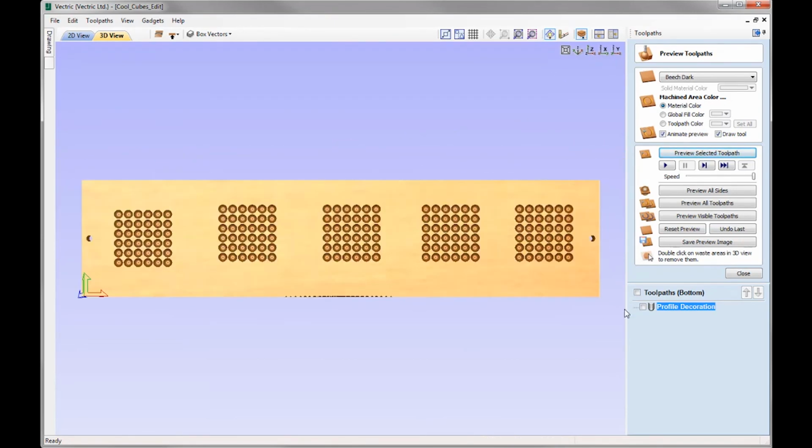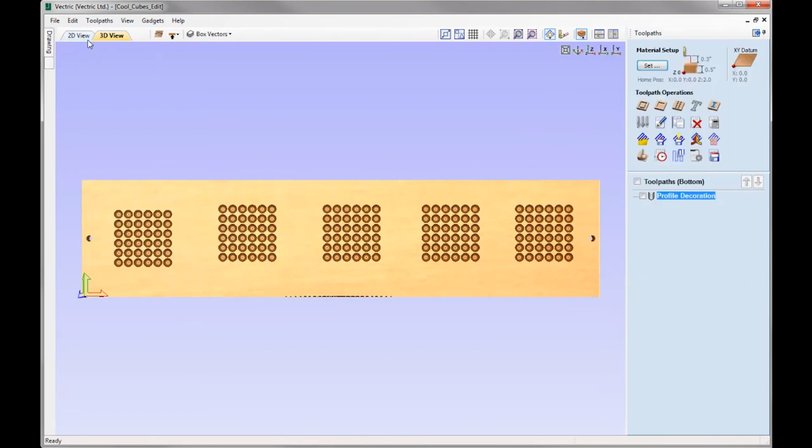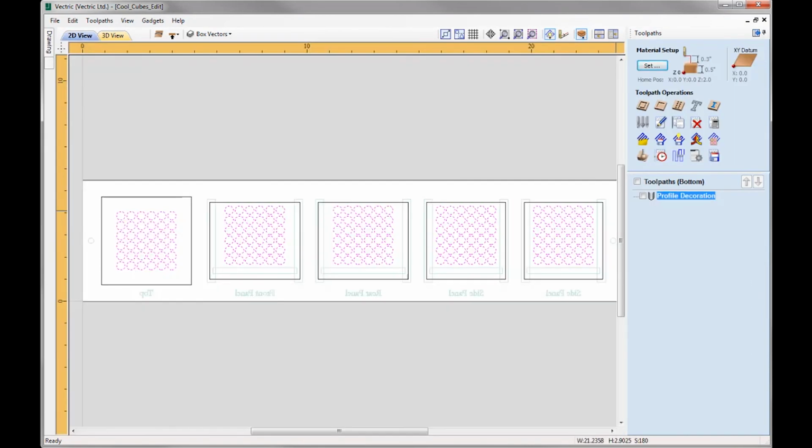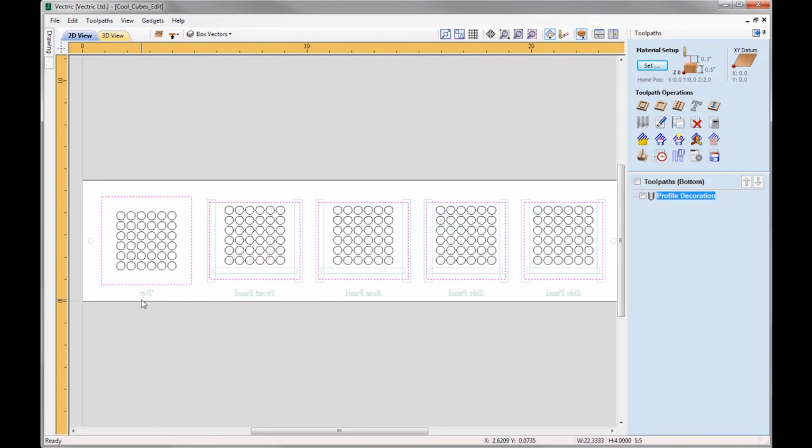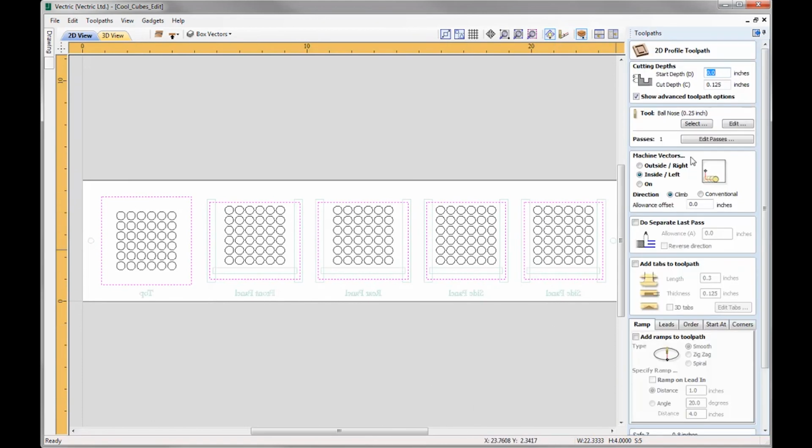So let's just put that in Z, and we're just going to close out there and go back into the 2D view. And now we're going to look at creating profile passes to cut all of these panels out. So I'm just going to box select all of those into the profile toolpath form.